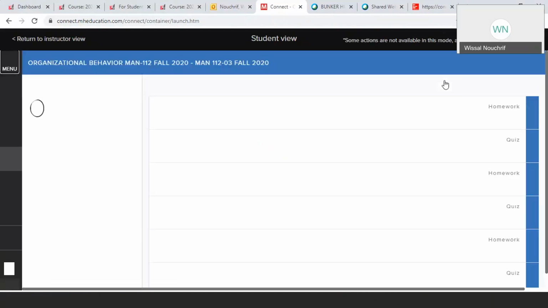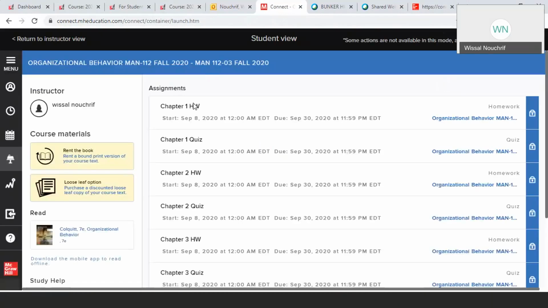So in Connect, once you register, you'll be able to see your homework and your quizzes. Right now it shows the chapter 1 homework and chapter 1 quiz, and they open on September 8th and are due on September 30th. Like I mentioned, the homework has unlimited attempts. The quizzes have only 1 attempt, so you have to make sure that you are ready before you take it. The quizzes are multiple choice questions, okay? Typically it's about 10 multiple choice questions for every quiz, and you have plenty of time to complete them. So chapters 1, 2, 3 are all available for you here to see.